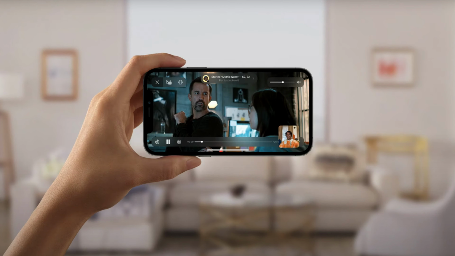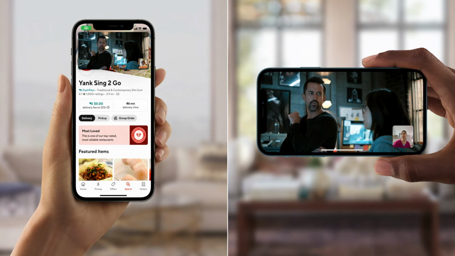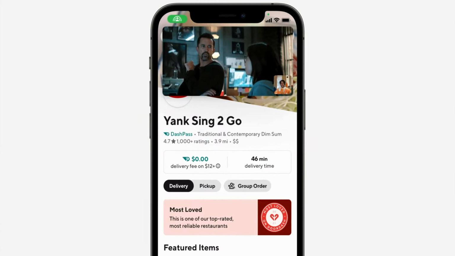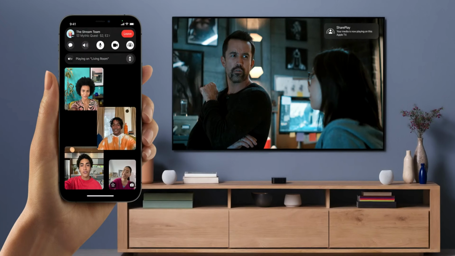If we talk about watch together, when you're on a FaceTime call, jump to any video app, tap play, and then both you and your friends on the call will start watching this together. So in video mode, PIP is also supported so that you can do other things while you watch. You can also jump to messages and keep this conversation going there if you don't want to get disturbed. And also you can watch the movie on Apple TV while you are connected to FaceTime on your phone.